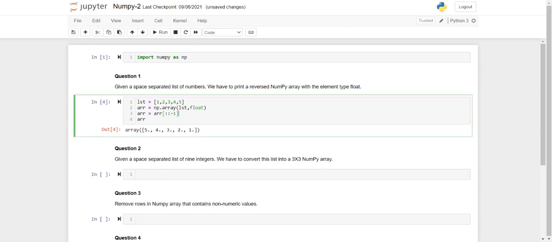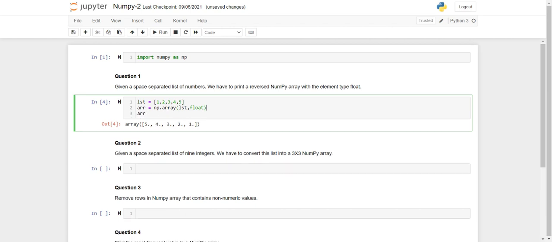Or I can use a built-in function present inside of my numpy library that is called flipud. So how do we use flipud? One second. If I run this again, it is not in the reverse order. So now how do I use flipud? It will return a value.